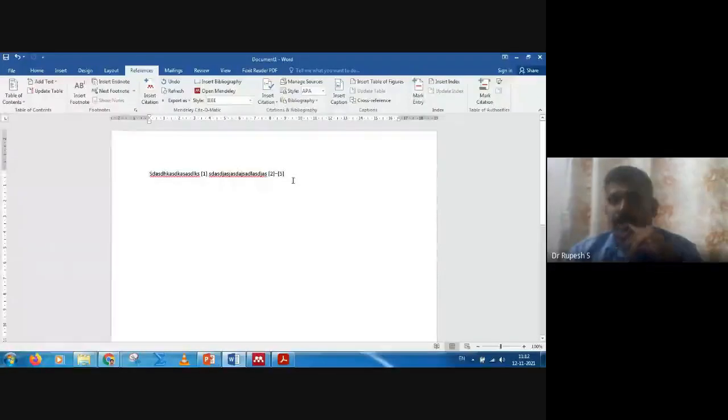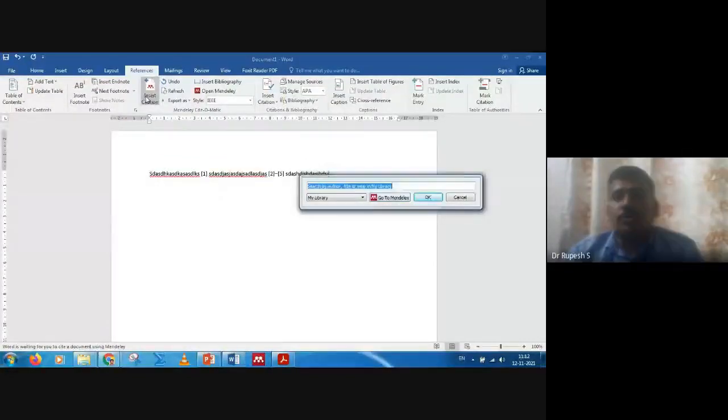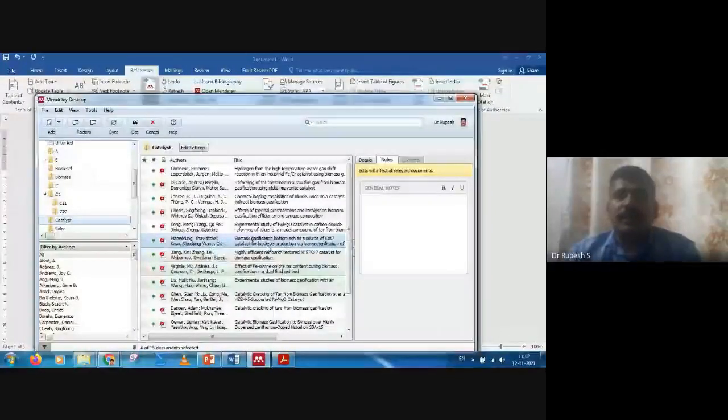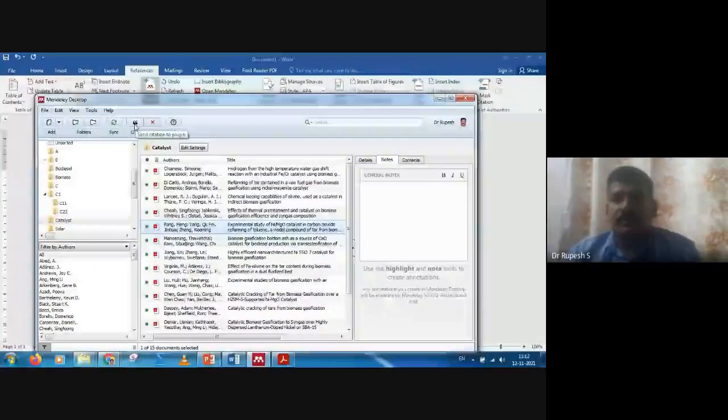Now again I am going to type something. And again, I want to cite some article. Go to insert, to Mendeley. So now I have used all the articles over here. Now what we do is we'll go to some other folder and take some other article. And I want to cite here. See, it is going to come as 6.